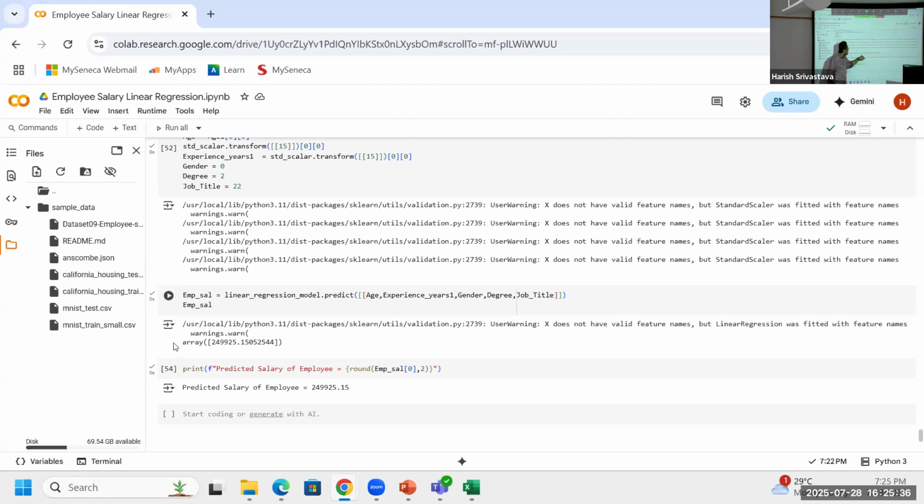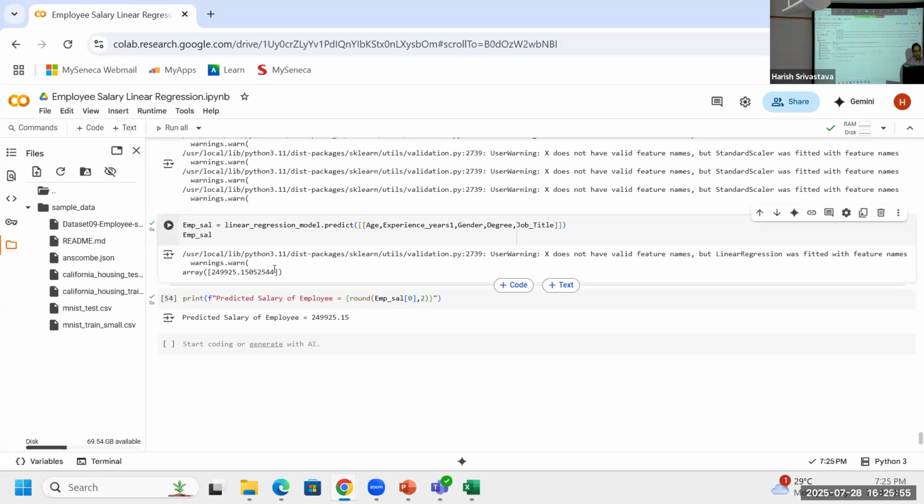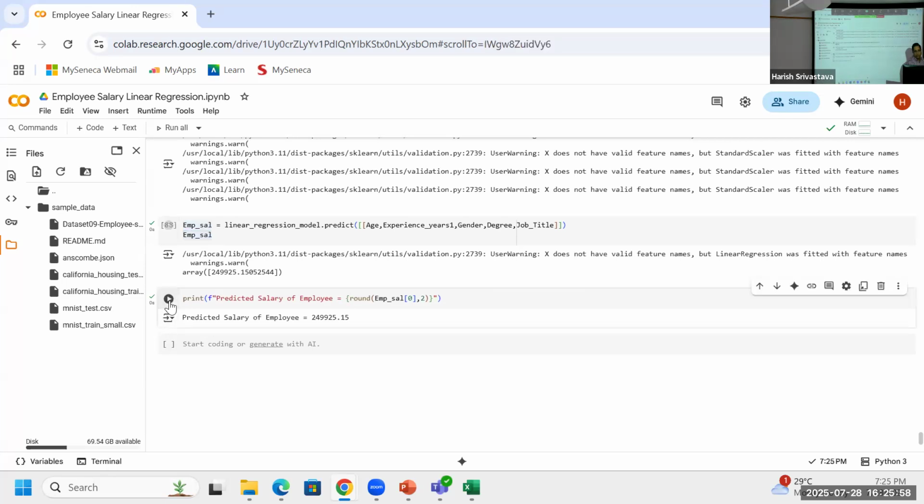Because it is using this data feed: age, experience, gender equals 0, degree is 2, job title is 22. It will use the training template and run it. When you run this, it runs, and then you can directly print this variable. So this says if the person is of that age, the salary would be 24,925. Okay, I'm done, madam and sir. Thank you.